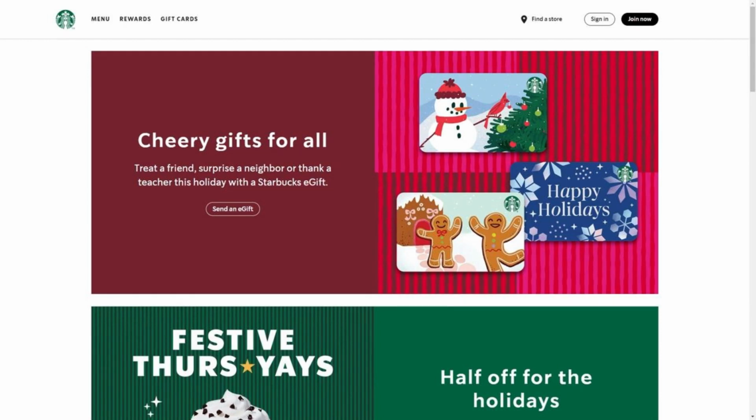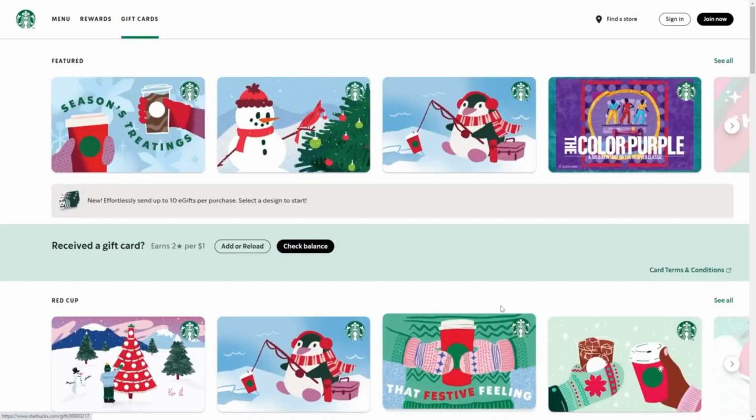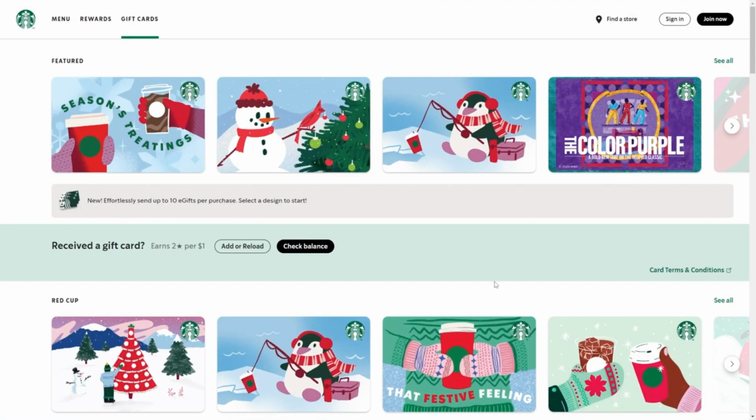Now the first thing you want to do is head over to the Starbucks website, and the URL for that is starbucks.com. From here you should be on this page, and as you can see in the top left corner, there is an option that says gift cards. So the first thing you want to do is click on that, and then from there we can see all the gift cards that they have to offer.